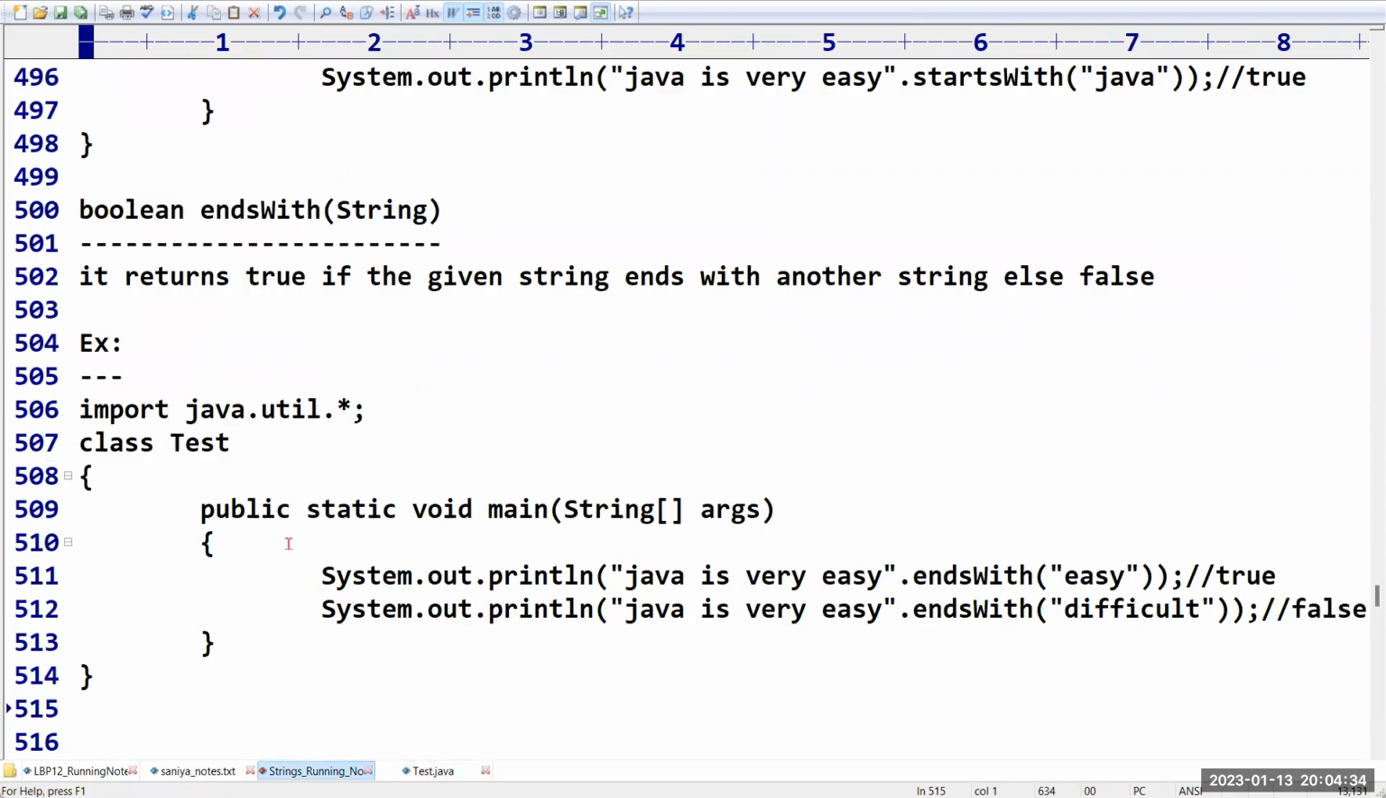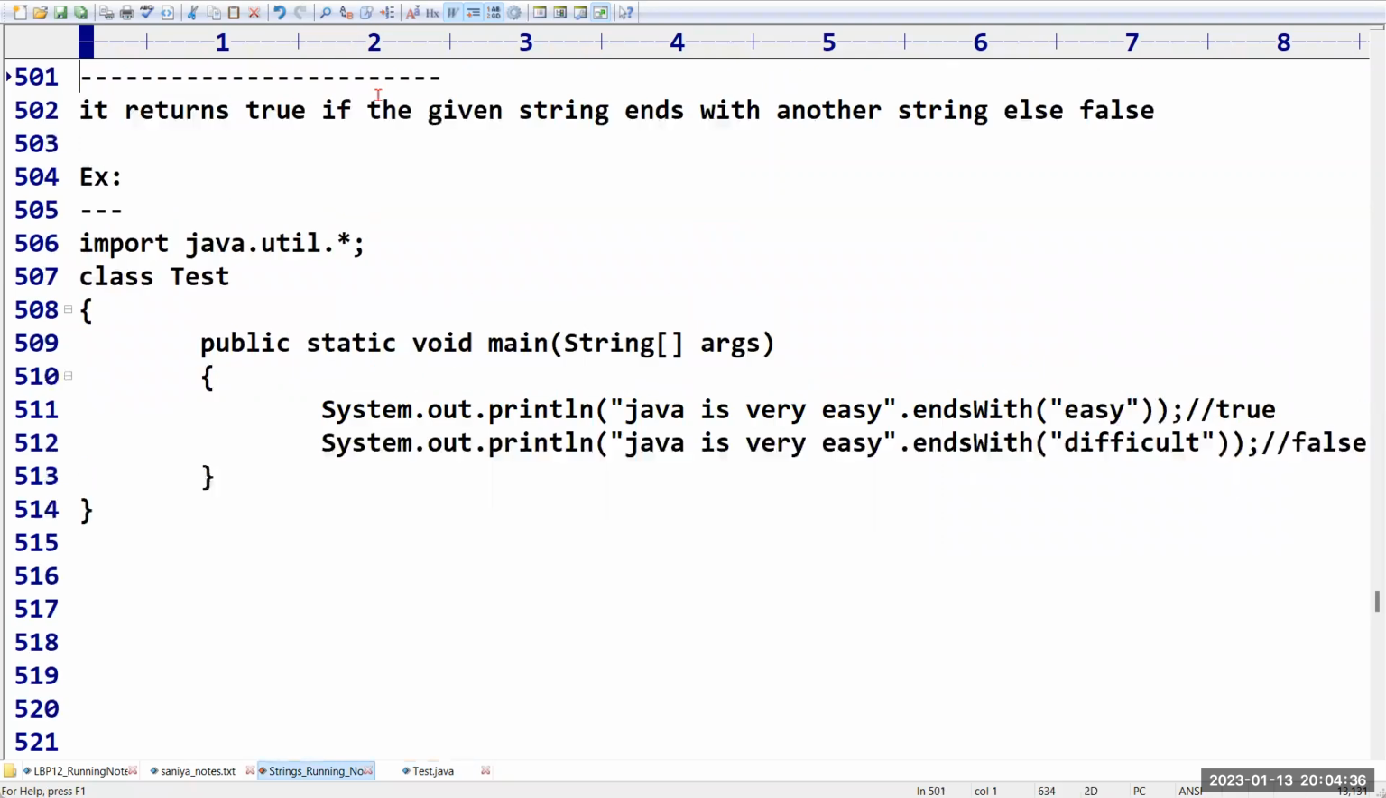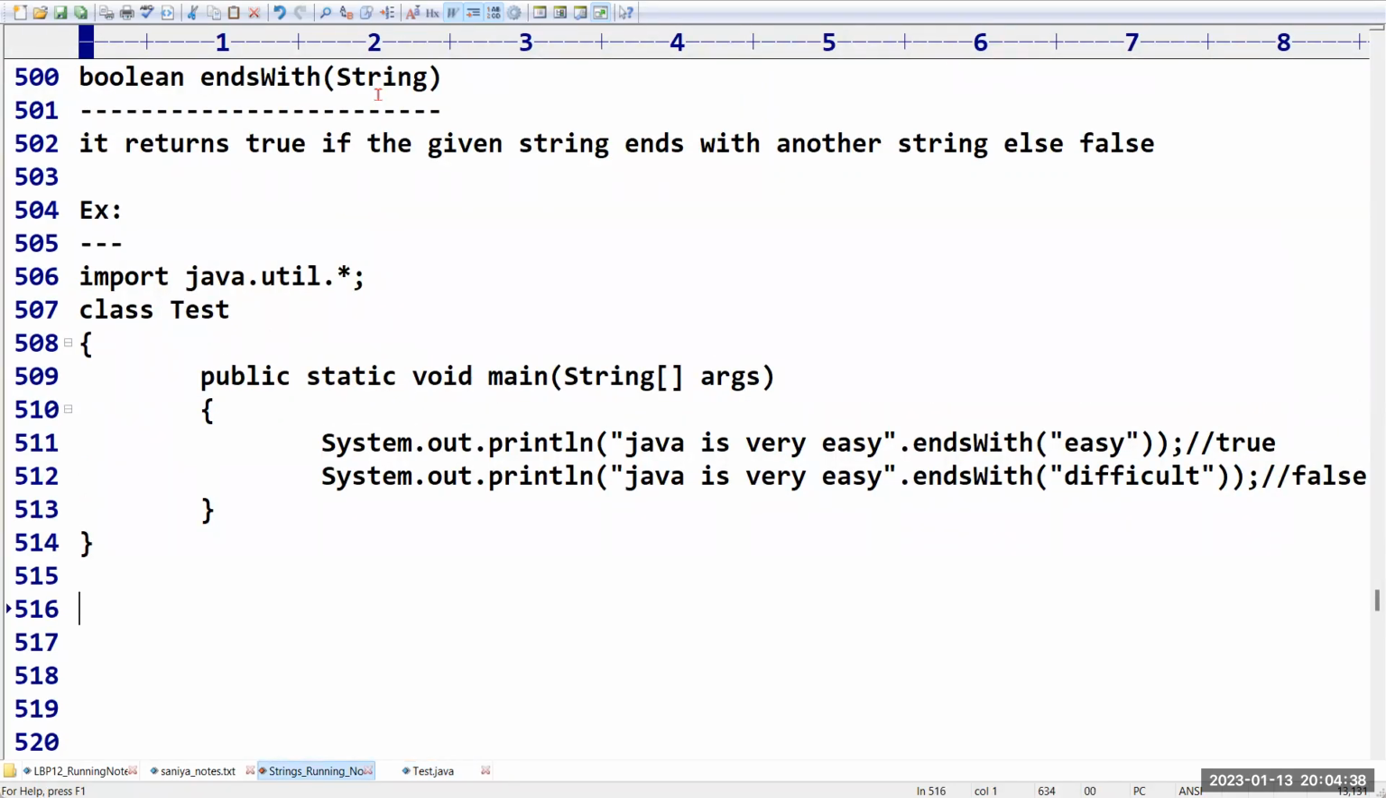So I think you got very clear clarity about these two things. Can you please confirm, do you have any doubts up to these functions, whatever I covered? Do you have any doubts, friends, up to this? Please confirm.